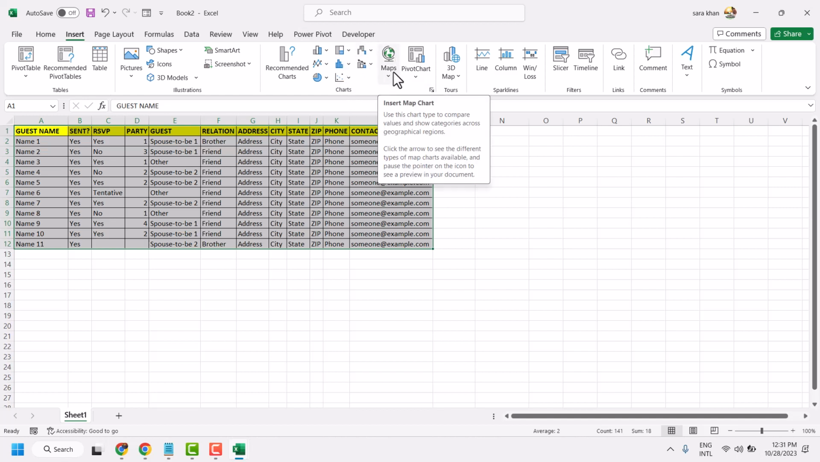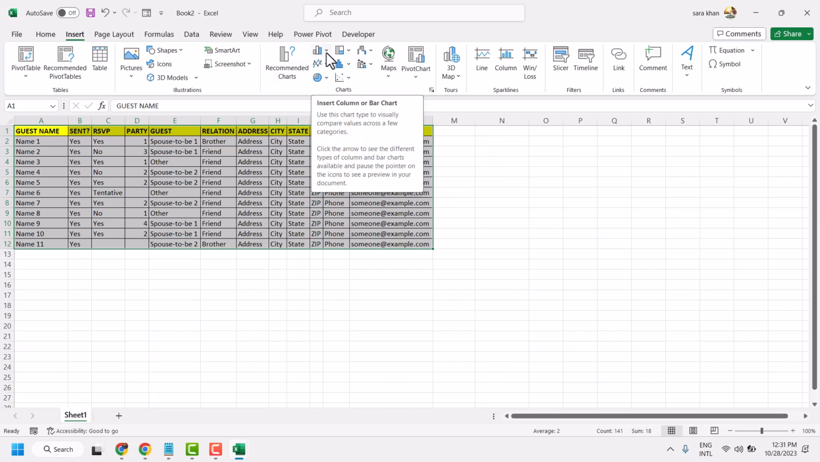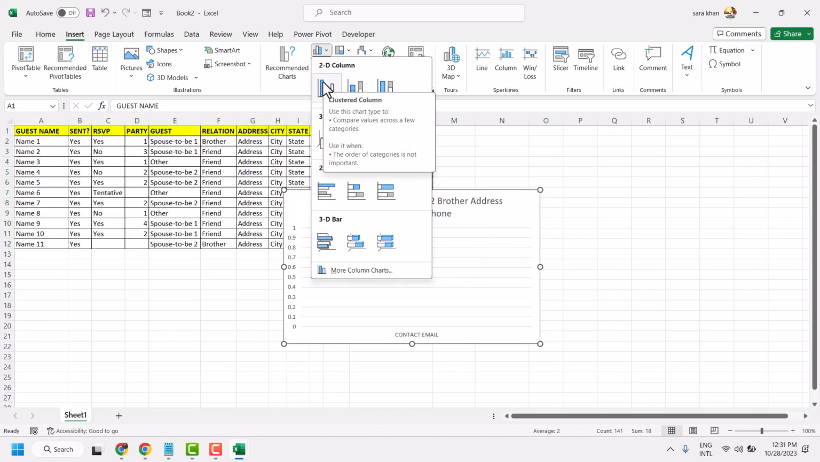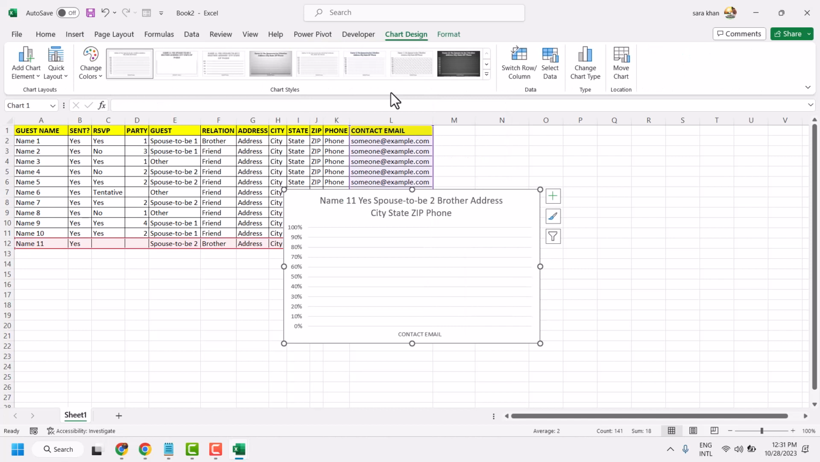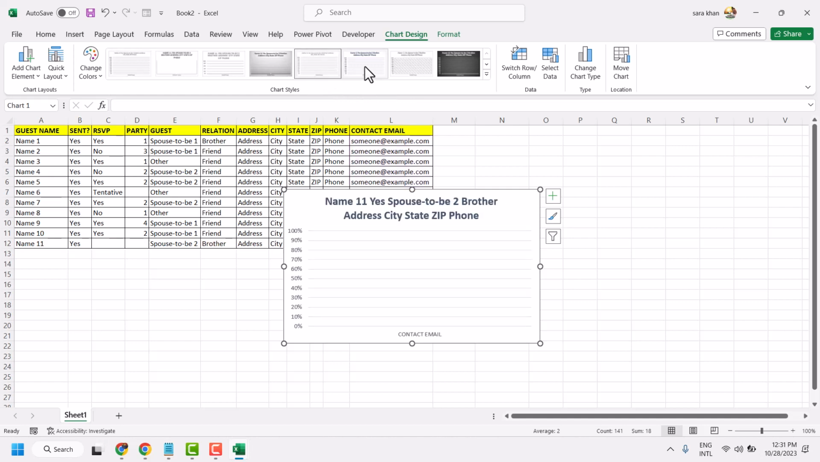You can create any type of chart or graph, like bar graph. Select it, and select any style.